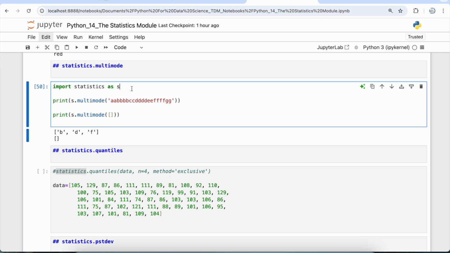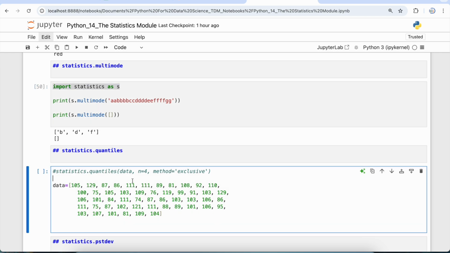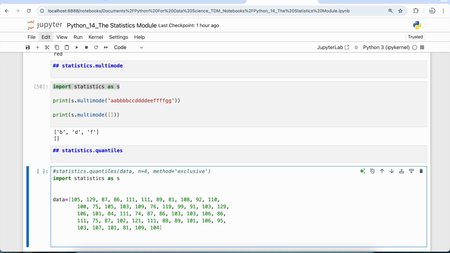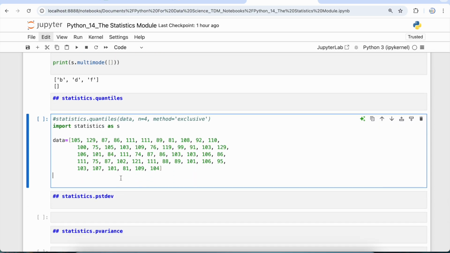So let me import this module first. Then I'm simply going to use s.quantiles. Within this function, I'm going to give my argument this data, and then I'm going to give n equal to 10. The method is an optional argument, so we do not need to give it over here because we are using the exclusive method.